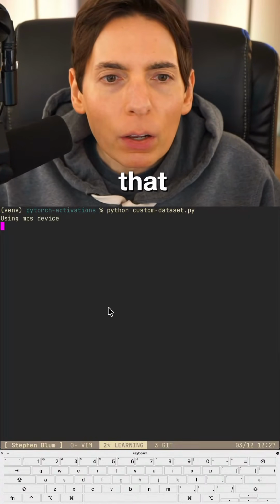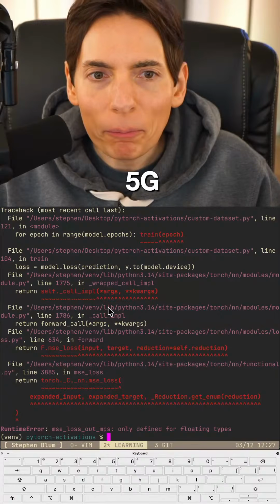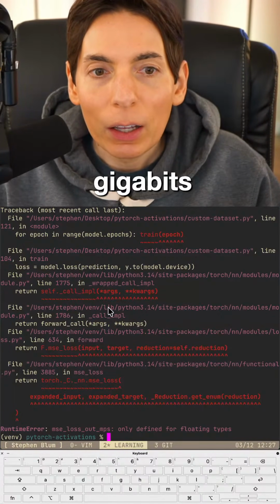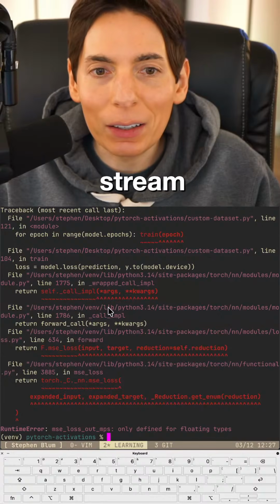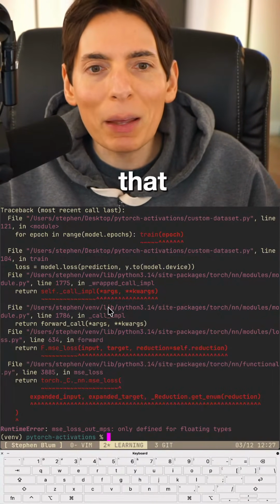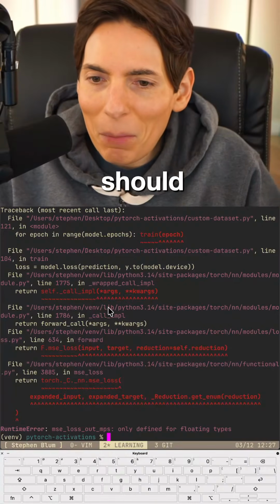Let's try that. 5G speed. That's pretty good. I'm getting 6.2 gigabits. 10 minutes with your live stream running. Wait, a 6 gigabit file with 5G? You should be able to download that within a minute.